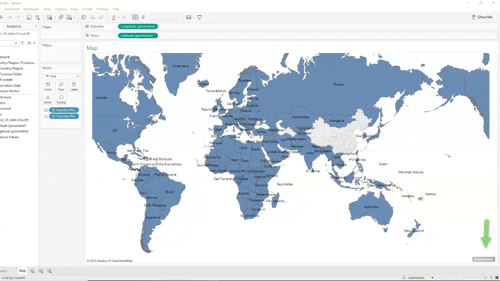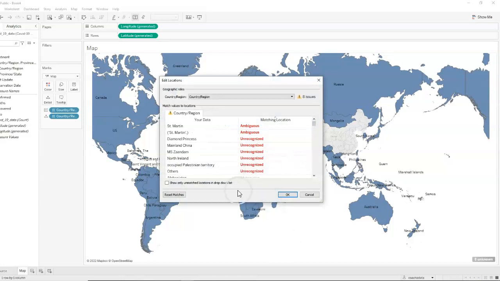Notice on the bottom left corner of our field map, we have 8 unknown. This means Tableau is unable to identify 8 locations from our data source. And even if we move our mouse and hover around that notification, we see that it tells us that there are 8 values that have unknown geographical location. I'm going to go ahead and click on that. Click on Edit Location. And here we have the list of the countries that Tableau is not able to recognize.